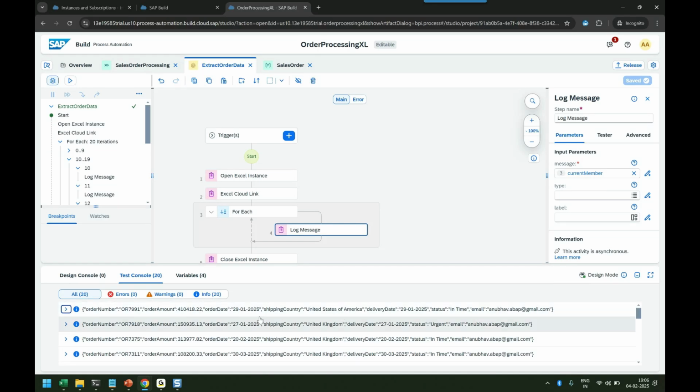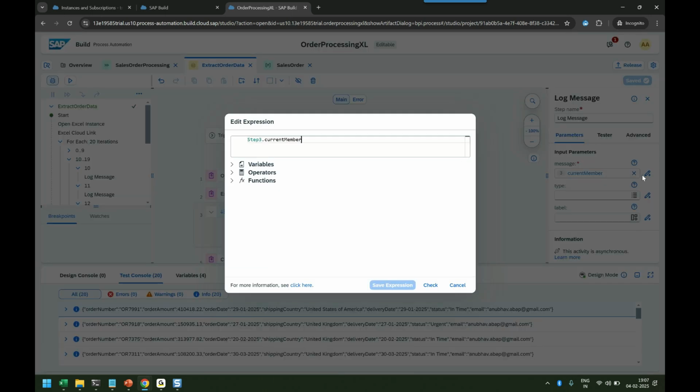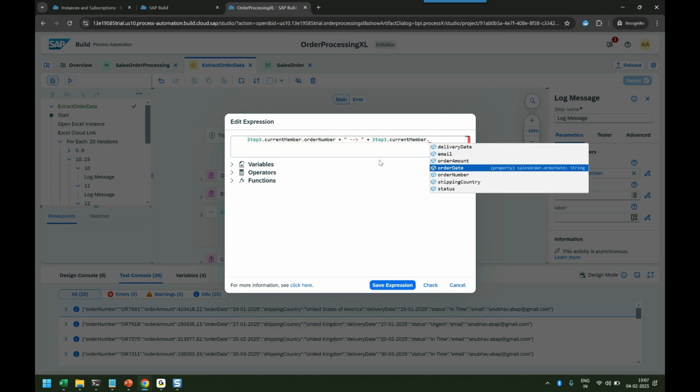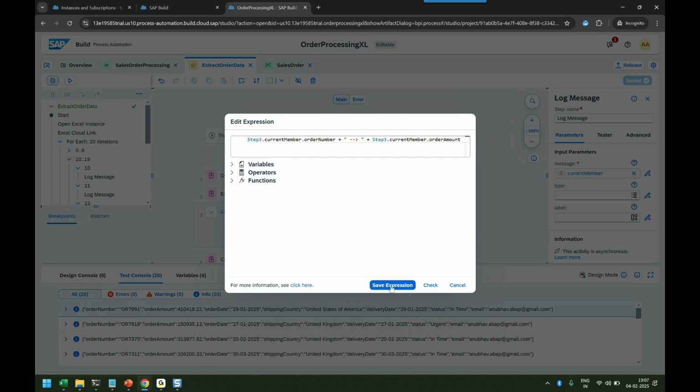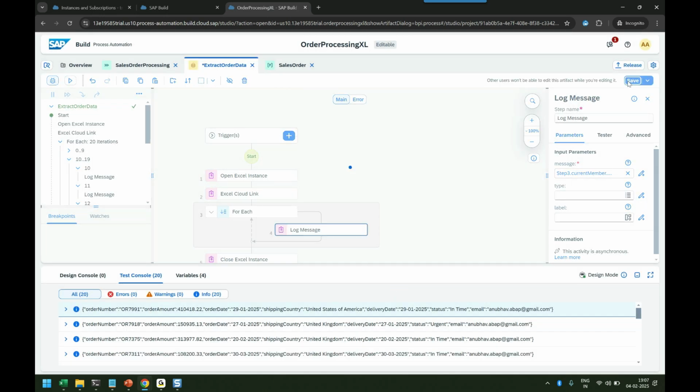Now, perhaps what you can also do, you can access individual components, for example, order number and order amount. So you can come back, instead of current member, you can edit and you can say dot the column name, and you can see it's showing me code completion because it very well knows the structure or the skeleton of the data. So I can put order number, concatenate with the space arrow perhaps, and I can say step 3 again dot current member dot the order amount. Perfect. So I can save the expression and save it.